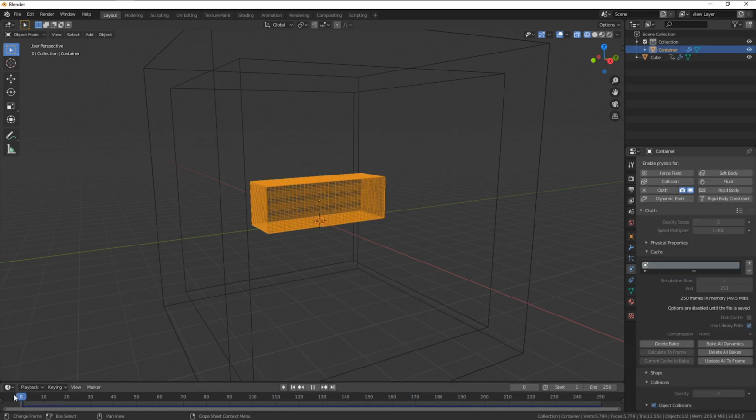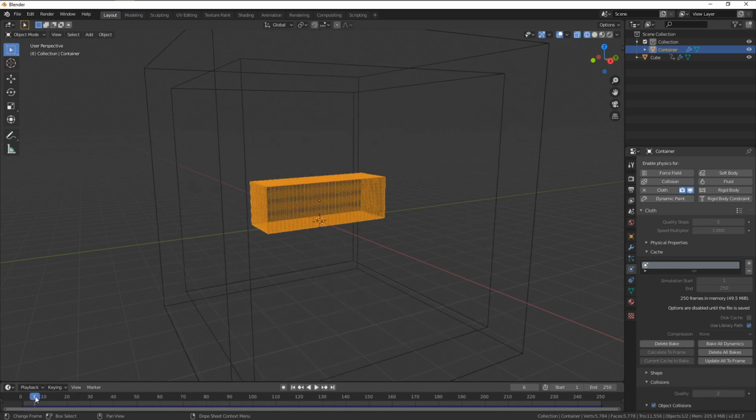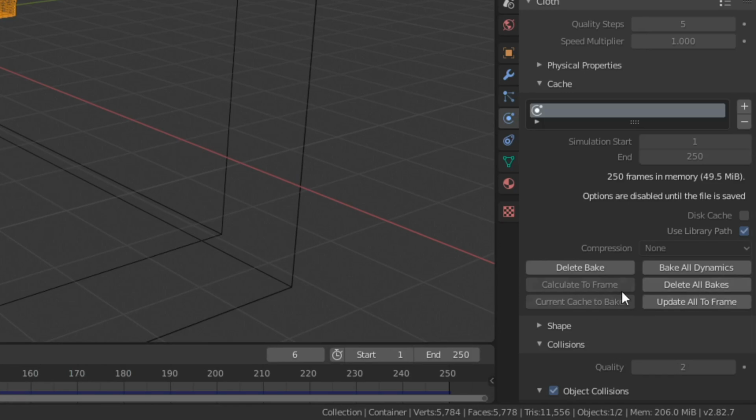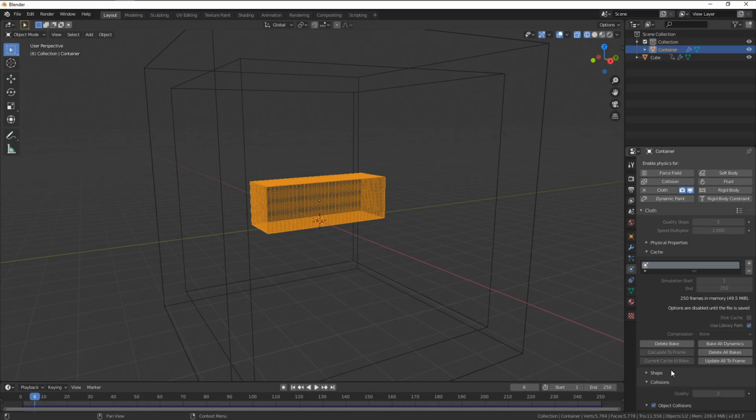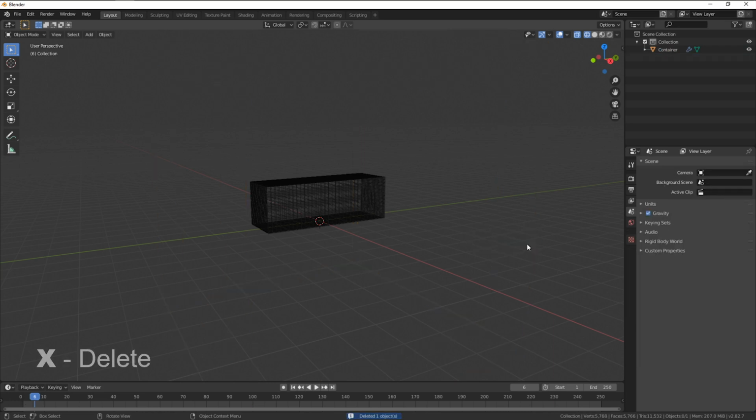tea. Our animation is now locked in. Should you change your mind and want to alter the settings, you can delete the baked data and redo it at any time. With the bake done, we can delete our crusher object, select it and hit X to delete.